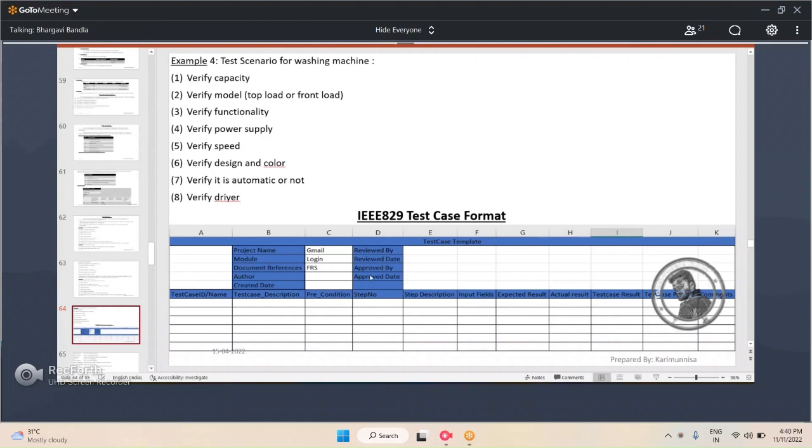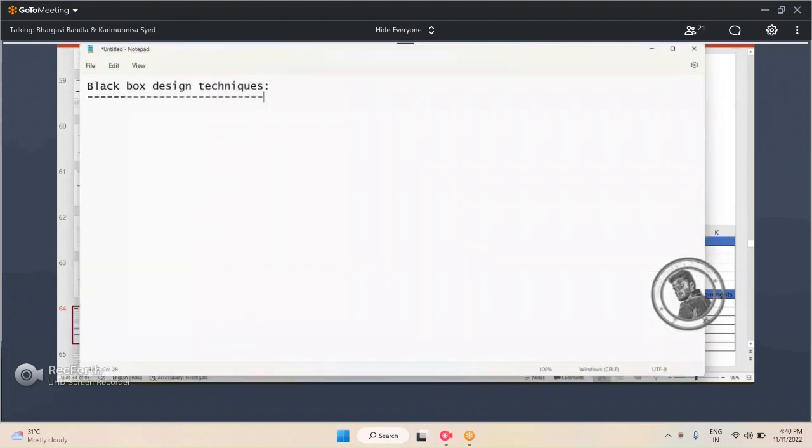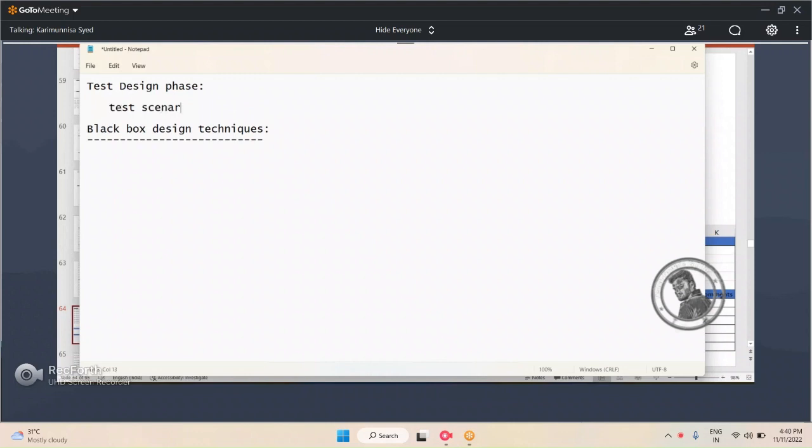So we are discussing now. Yes, it's a different topic. Now, black box design technique comes in which phase? In which phase are we? Test design phase. In this test design phase, we have seen how to prepare test scenarios, and we have seen how to prepare test cases also.